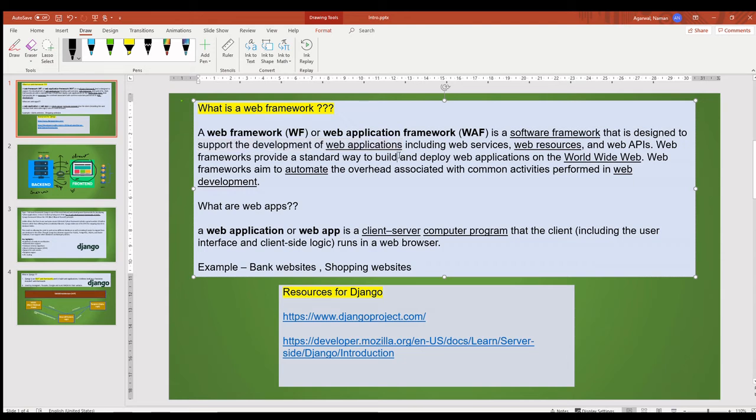So basically, a web framework provides us inbuilt tools. We don't want to reinvent the wheel. So you will get all the tools which you need to develop a web application. Django is a web framework that will facilitate and help you in developing a web application faster.